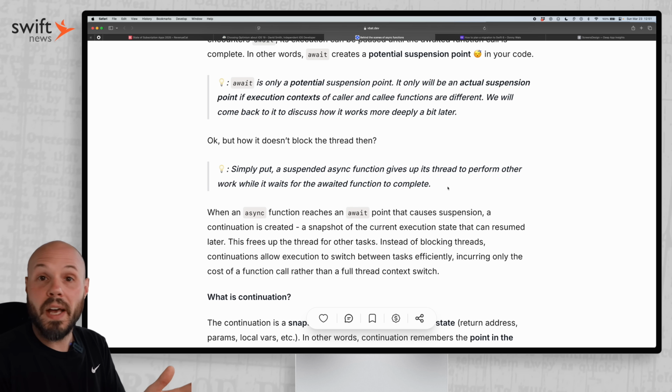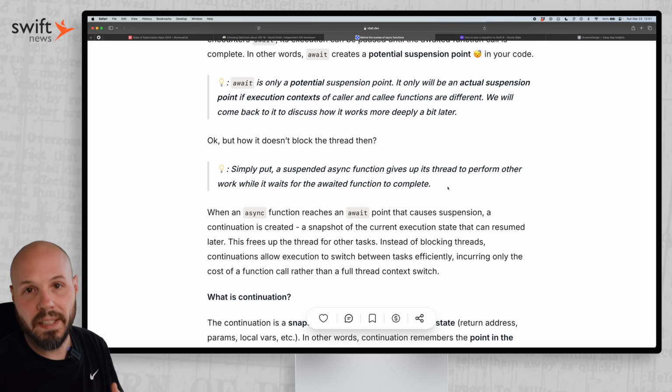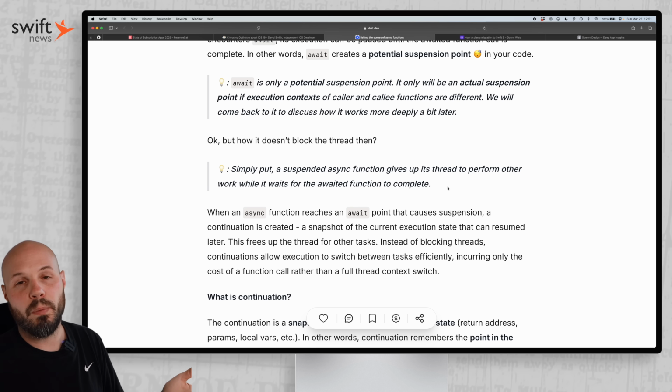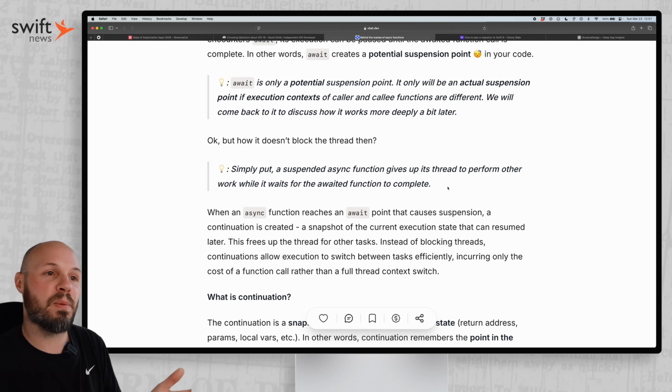It's not blocking it. That other function goes and does what it needs to do, and when it's done, comes back to the async function, and then it can continue from there. So simply put, what async await does is it allows a function to be suspended to free up the thread to do other work, and then when the work it originally did was done, comes back to it and continues. And it's a very efficient way to do that.